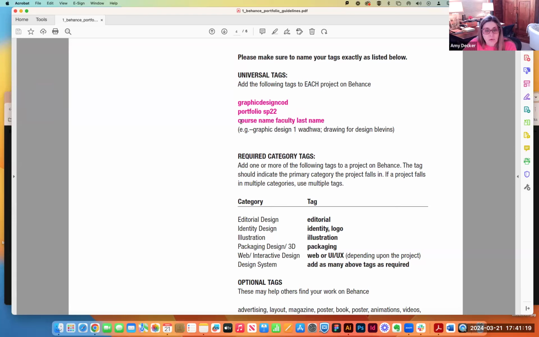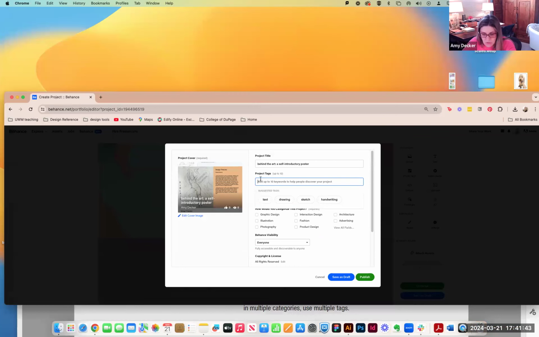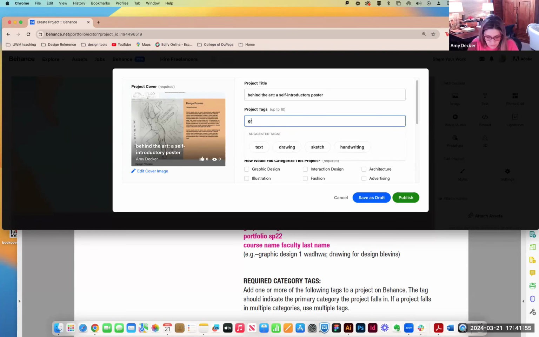So for us, we're going to do graphic design 1, Decker. And you see how it's written? Graphic space, design space, 1 space, and then Decker. Okay. So let's try that out. I'll show you how we do that. So we're going to do, let me zoom in. Oh, there we go.